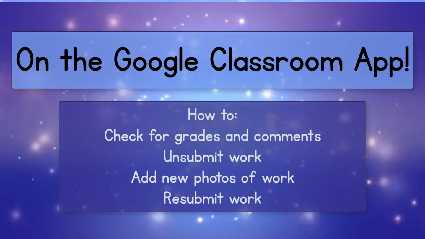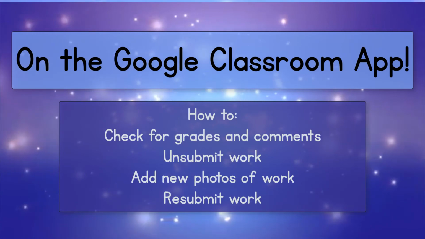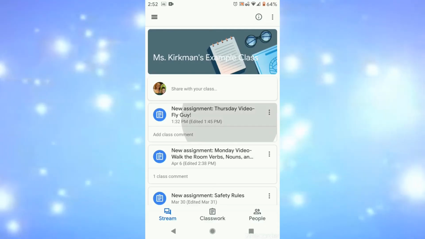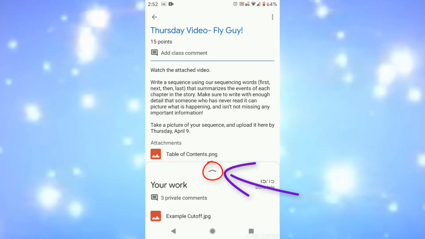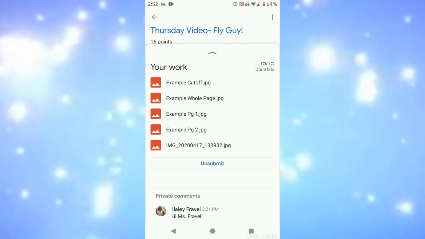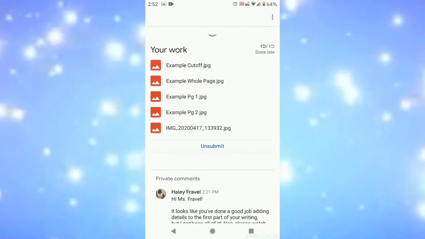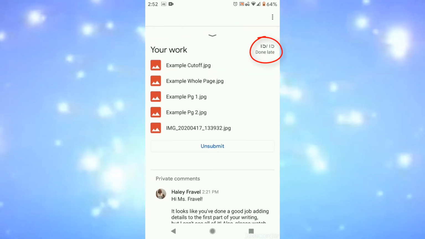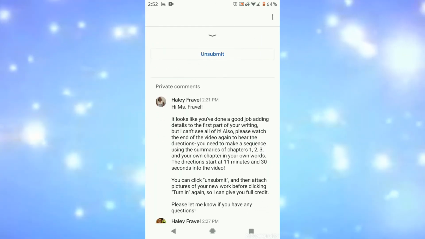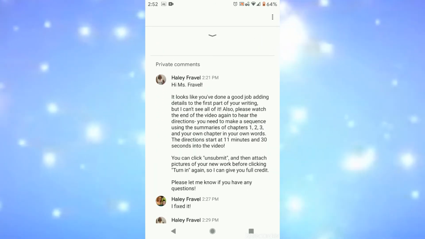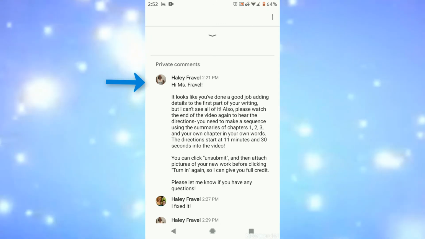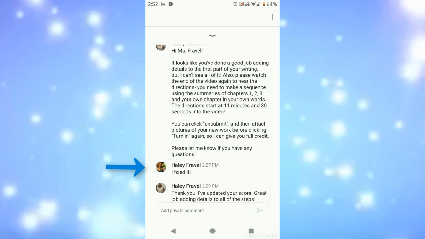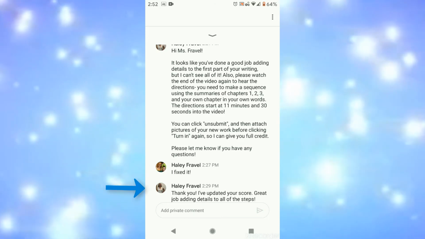Now, just like on the computer, you can check your grades on here, but it's going to look a little bit different. To check your grades on this one, you're going to click on the assignment and click on that arrow up. Right here in the top, you can see it's kind of cut off for some reason, but 15 out of 15, and then you can scroll down and see those comments. So there's the comment where I had sent, hey, it looks like you did a good job, but you need to fix it, and here's where I submitted, fixed it, and there's the updated score.